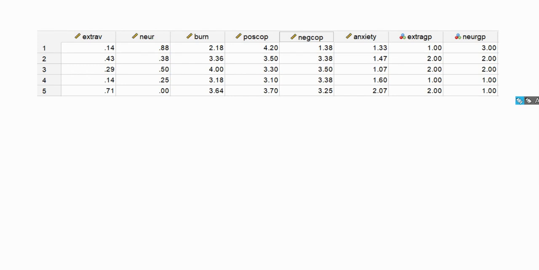But briefly, this is just a screenshot of the first 5 rows of data, and the variables that we're going to be using include extroversion, neuroticism, burnout, positive coping, negative coping, and anxiety. And then I also have this ordered categorical variable for extroversion right here. It just represents a recoding of the original continuous variable into 3 groups. Ordinarily I would not recommend doing that type of thing with respect to continuous variables, but that recoding was just done for the purpose of this demonstration.